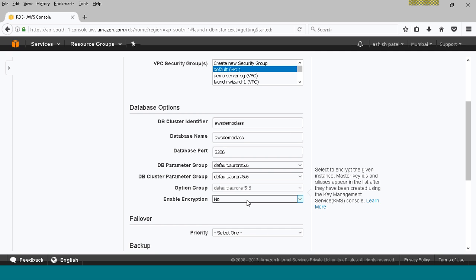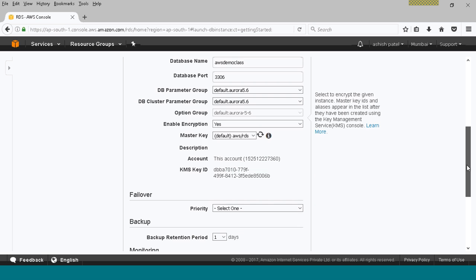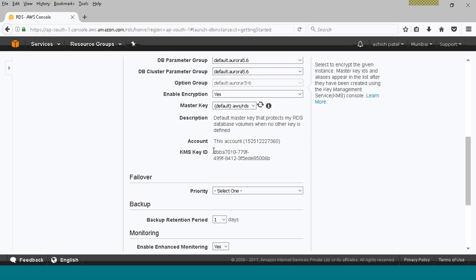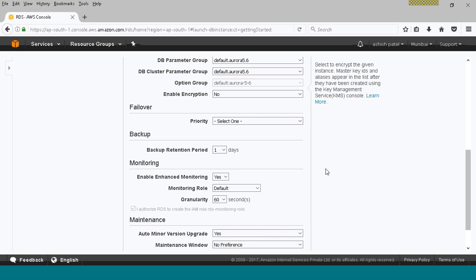If you want security for your database, you can enable this encryption. And if you want the keys or the ID to be managed with the key management system provided by Amazon, if you click on yes, it will give you the option for that KMS key ID and all those things. And you need to choose the key. I will be clicking on no for the encryption.